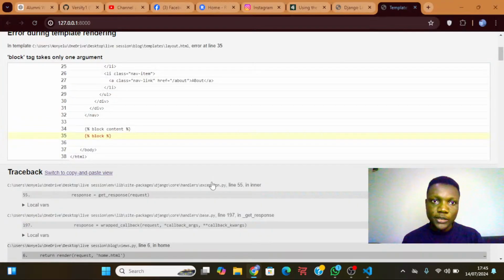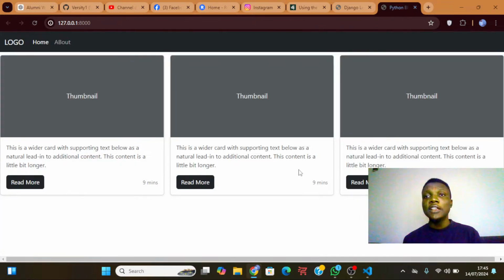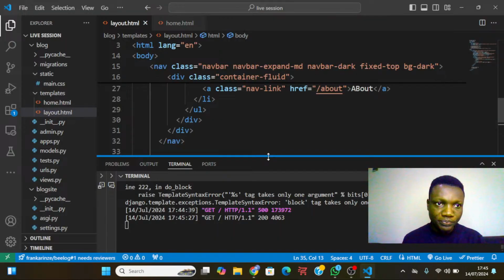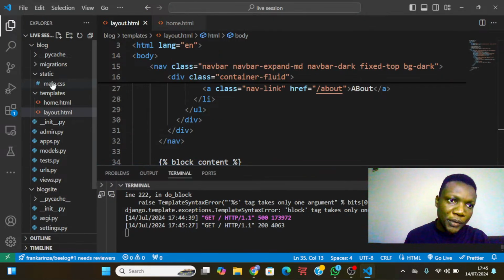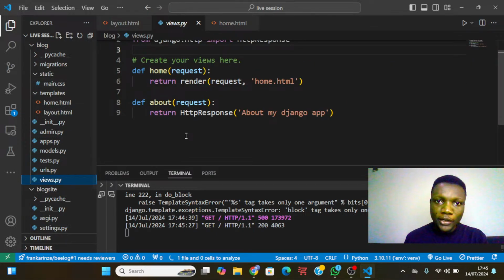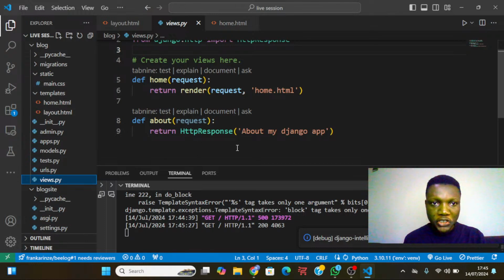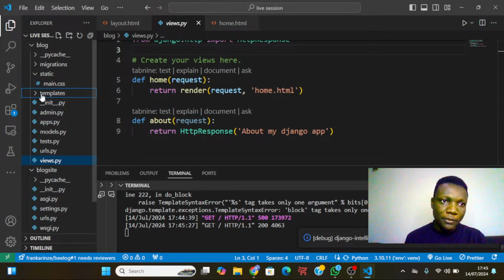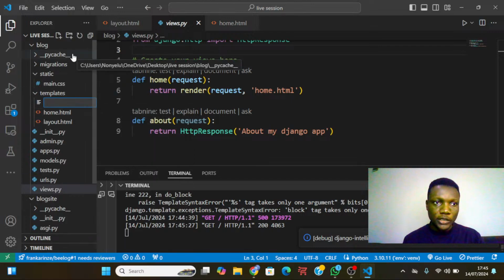So let's go to the website and refresh it again. Now you can see we have the same website. Now let me show you the magic. Of course, we have another page there, which is, if you go to the views.py, you can see we have our about page. So let us create it here in the templates, just to show you what these things can do. So let's call it about.html.